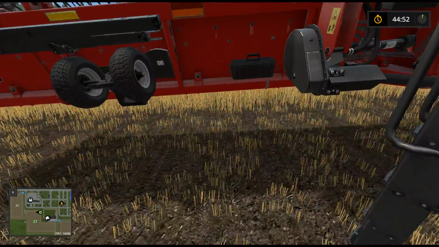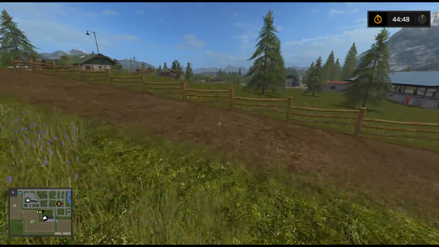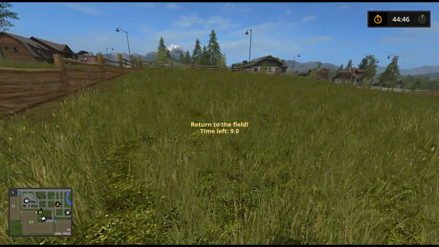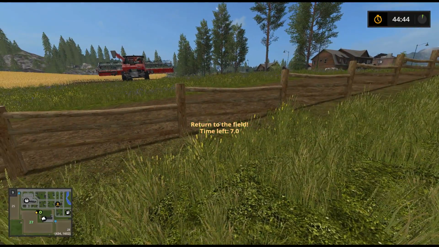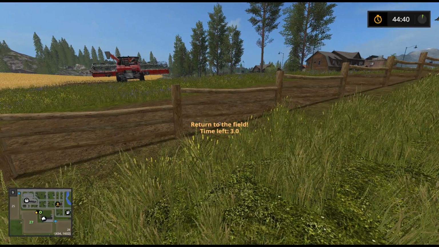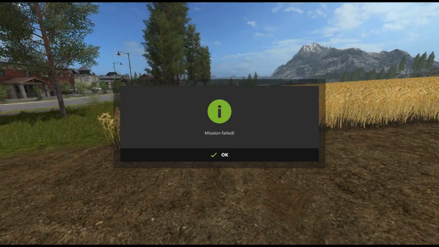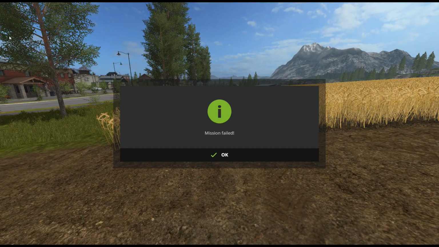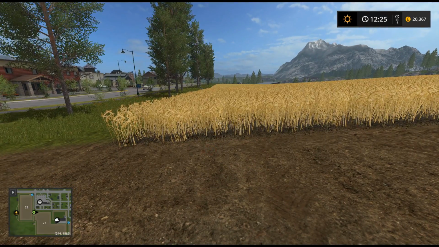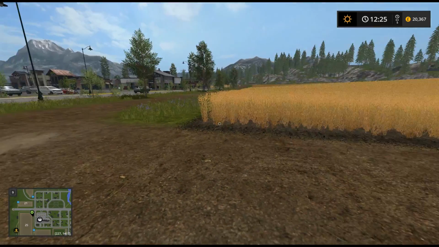Anyway, we won't go any further. We know that's working. We've got good particle animations and fill planes and the rest of it. So I'm just going to leave the field and fail the mission. And then what I'll do is I'll go over to the other field and we'll have a look at the oats. So let's come out of there and we'll go to field 25 and we'll do that.